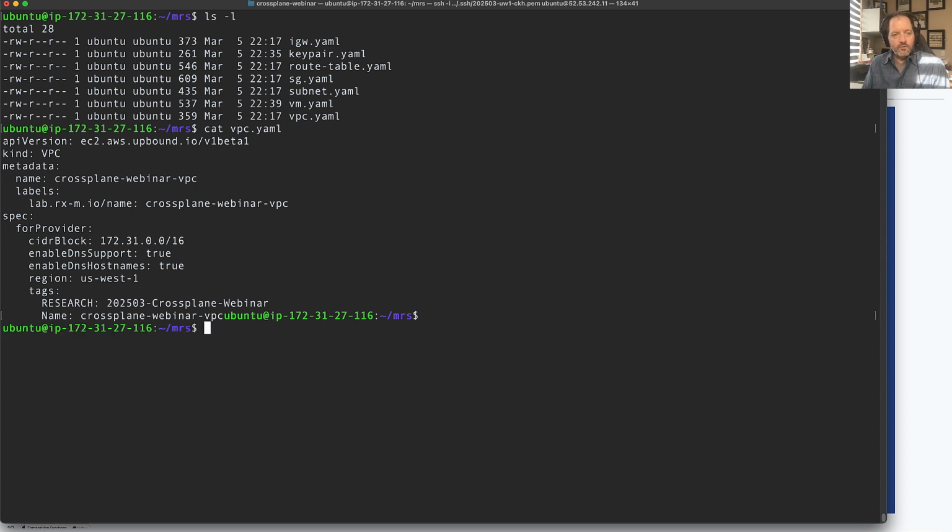Right, so going past all the metadata and everything, we look at the specification. These are the things that we need to specify in order to create the VPC. So we're going to have a CIDR. We're going to enable DNS support, in this case the DNS host names. We're going to put in a particular region. And then we can even have metadata, so tags and a name for the object. This is just a small number of things.